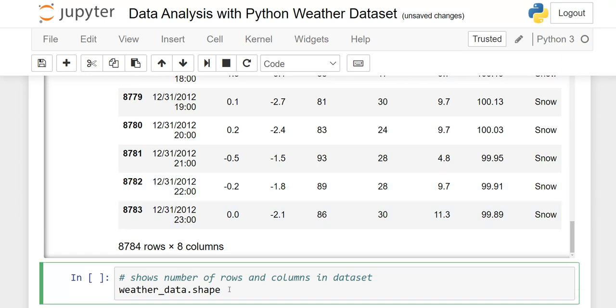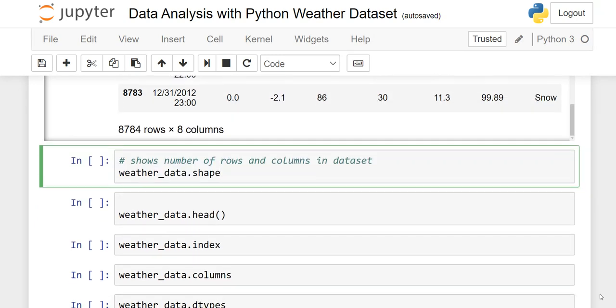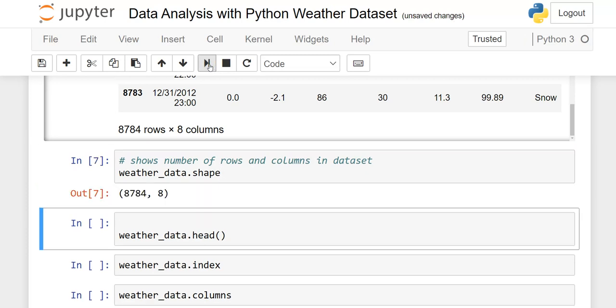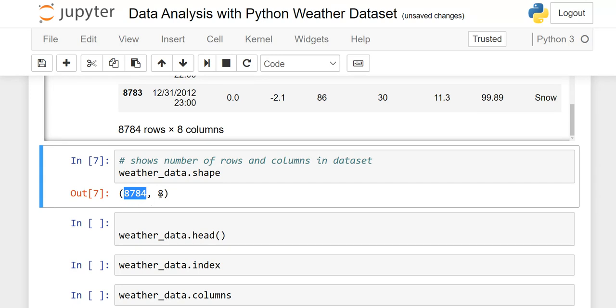Sometimes when we do our work, we have millions or thousands of rows, so it is difficult to scroll down. The simple method, if you want to check how many rows and how many columns you have, is to write down the name of your data frame and then use the dot shape attribute. Run it, you will see the output. The first always represents the rows and the second is the columns. See, both are exactly the same. We have 8784 rows, records, and 8 columns, right?